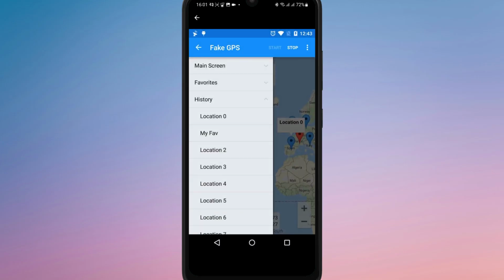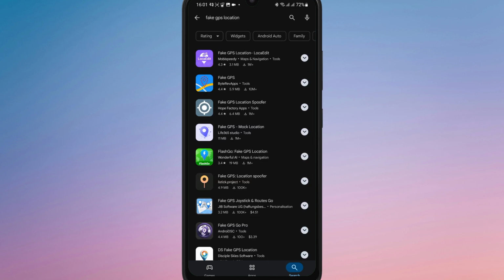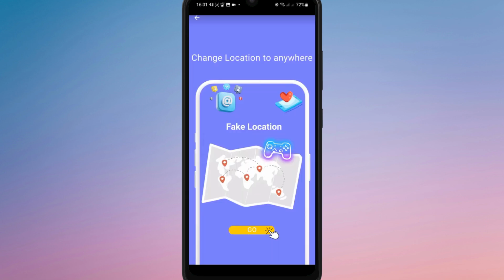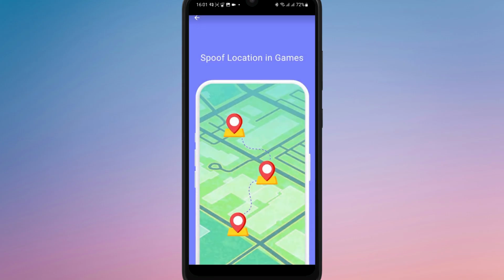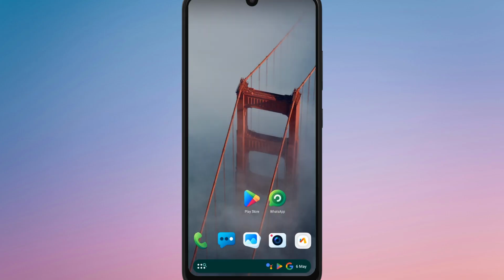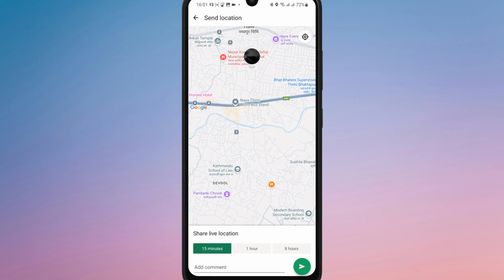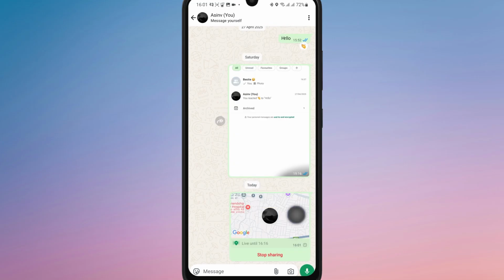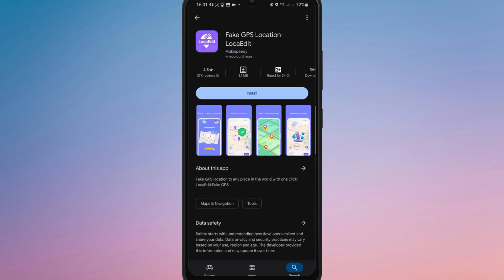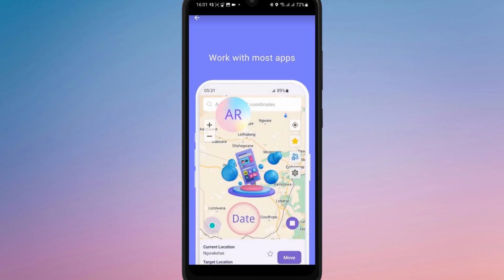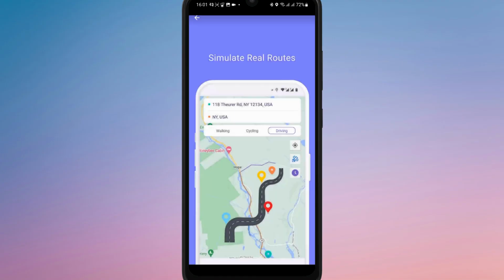Now return to WhatsApp and start sharing your live location. Since your device is now using the spoofed GPS location, your live location on WhatsApp will also show the changed location. Keep in mind that this method only works as long as the GPS spoofing app is active. Once you stop it, your real location will be used again. Also, make sure location permissions for both WhatsApp and the spoofing app are turned on. And that's it. Now you know how to change live location on WhatsApp.